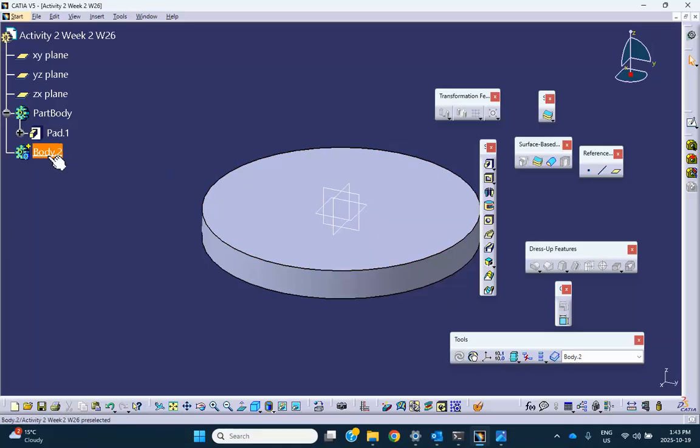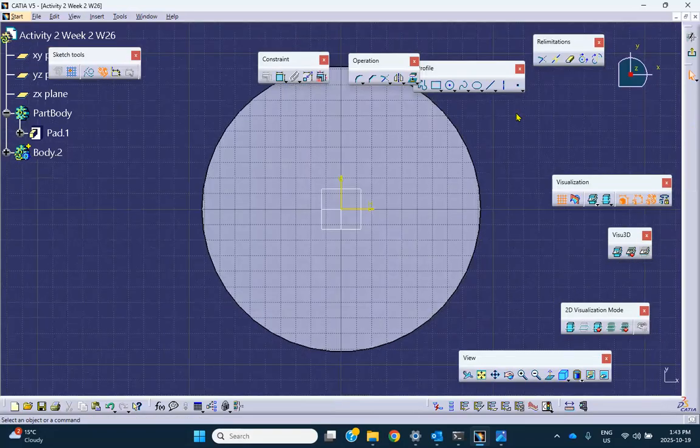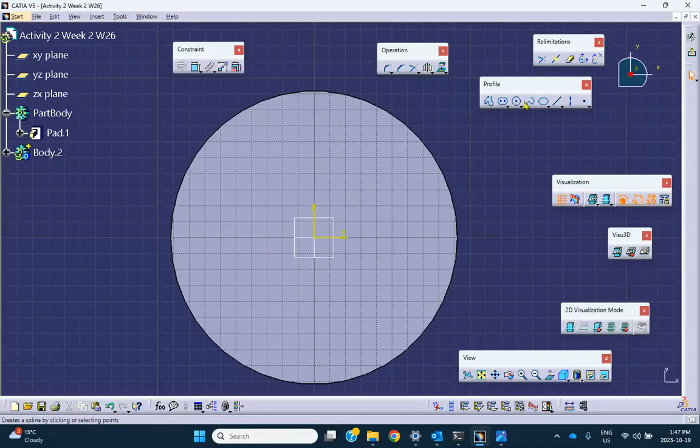So on that plane, I will sketch. I want a hexagon. Expand in the profile section, expand this, and you see that polygon. You click on it, and you're going to make a polygon. So that's 6 sides, so it's called a hexagon. There. And exit.